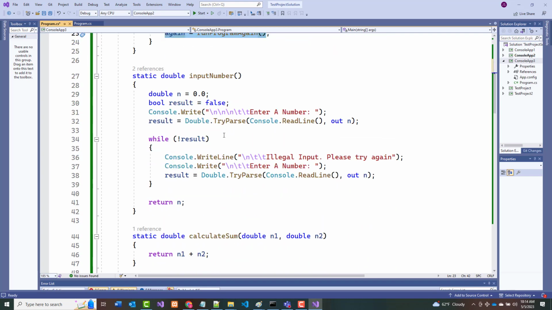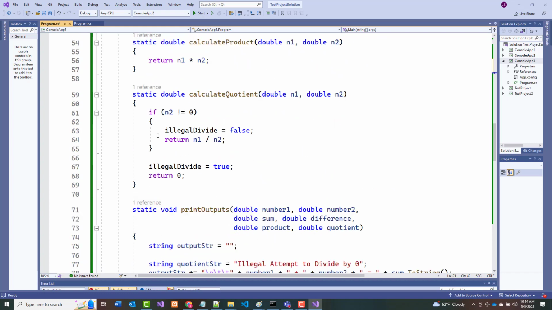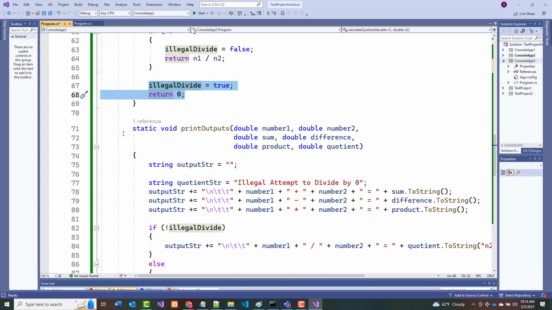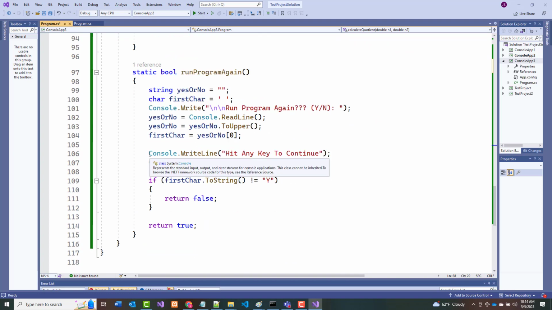So let's look at this. So this, I believe, is working. That should be working. So here, if we get down to the quotient, if n2 is not equal to 0, all right, if n2 is not equal to 0, okay, then a legal divide is false. We're not doing anything illegal, so we're just going to do the division and return that. Otherwise, it is 0, so we're going to say a legal divide is true, and we're going to return 0. All right, this should print out all of our information. And then this should ask if we want to run the program again.